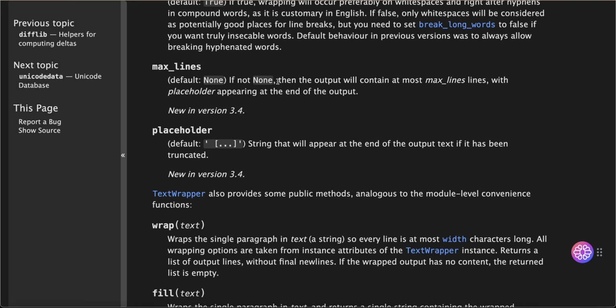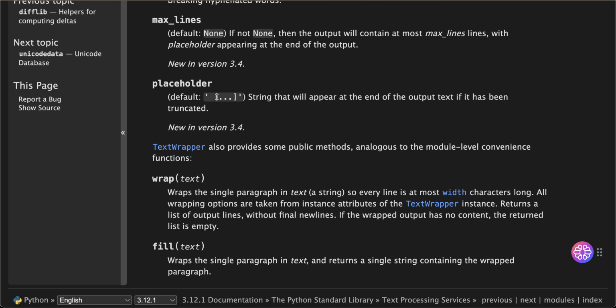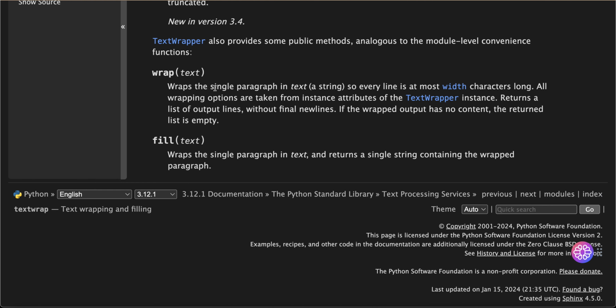max_lines, default None. If not None, then the output will contain at most max_lines lines, with placeholder appearing at the end of the output. placeholder, default ' [...]'. String that will appear at the end of the output text if it has been truncated. TextWrapper also provides some public methods analogous to the module-level convenience functions. wrap(text) wraps the single paragraph in text, a string, so every line is at most width characters long. All wrapping options are taken from instance attributes of the TextWrapper instance. Returns a list of output lines without final newlines. If the wrapped output has no content, the returned list is empty. fill(text) wraps the single paragraph in text and returns a single string containing the wrapped paragraph.